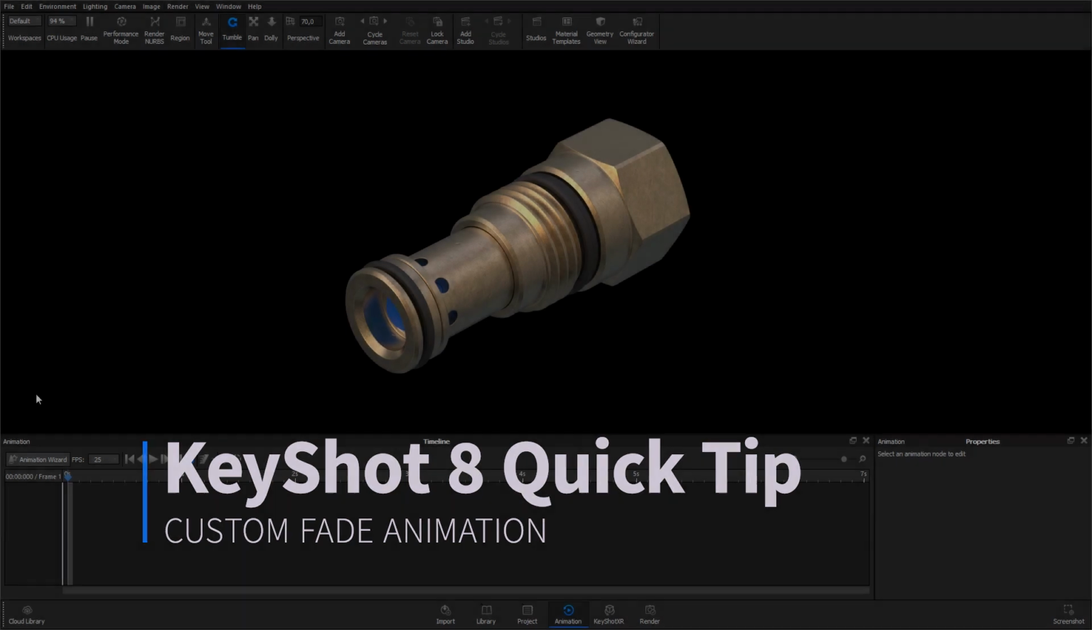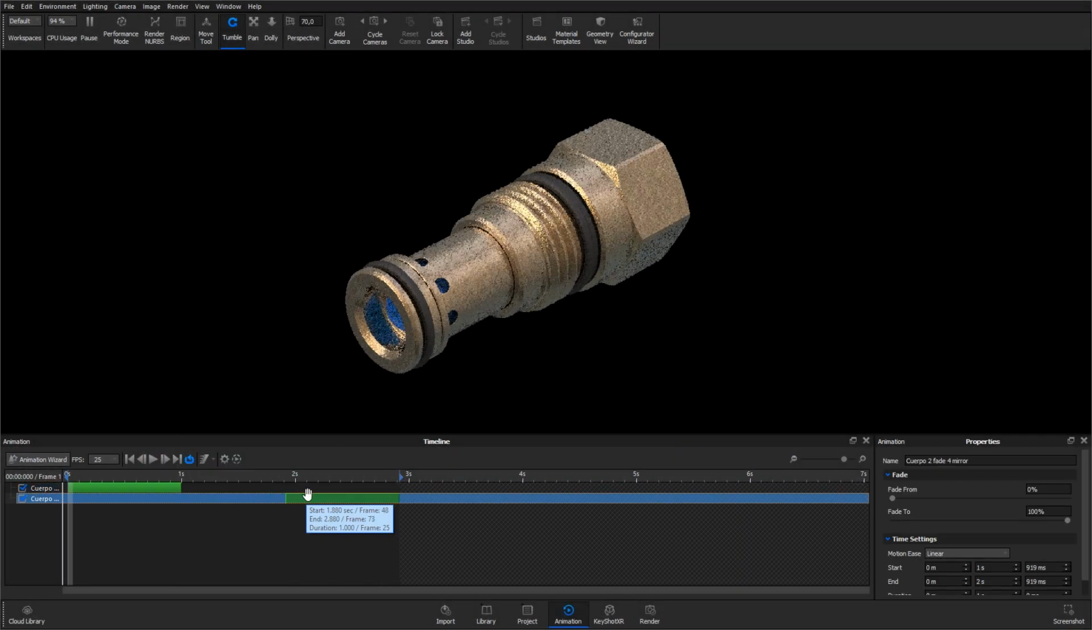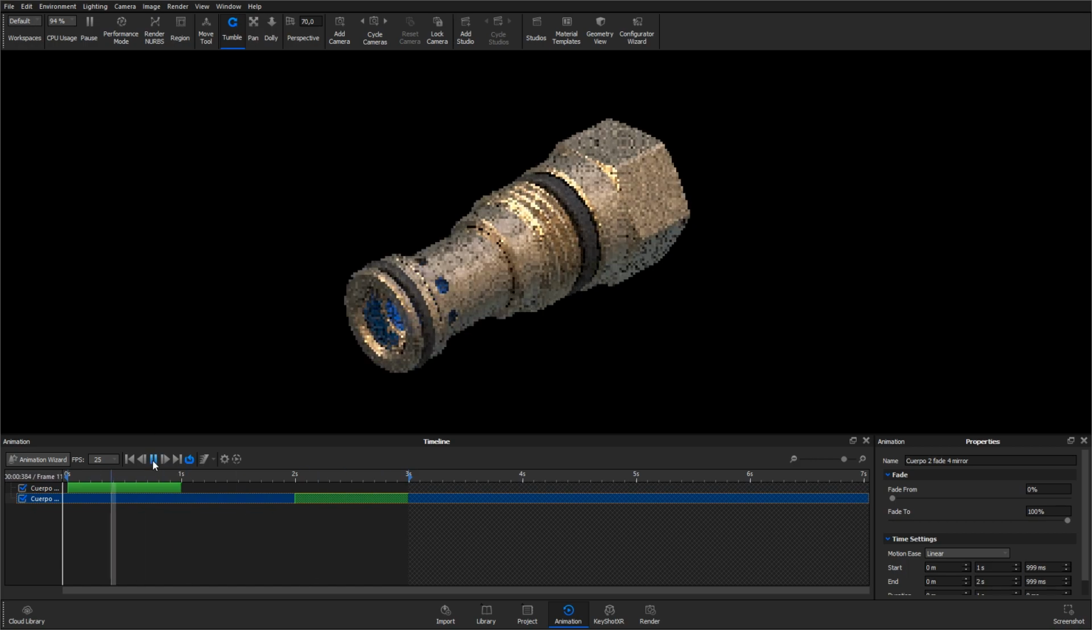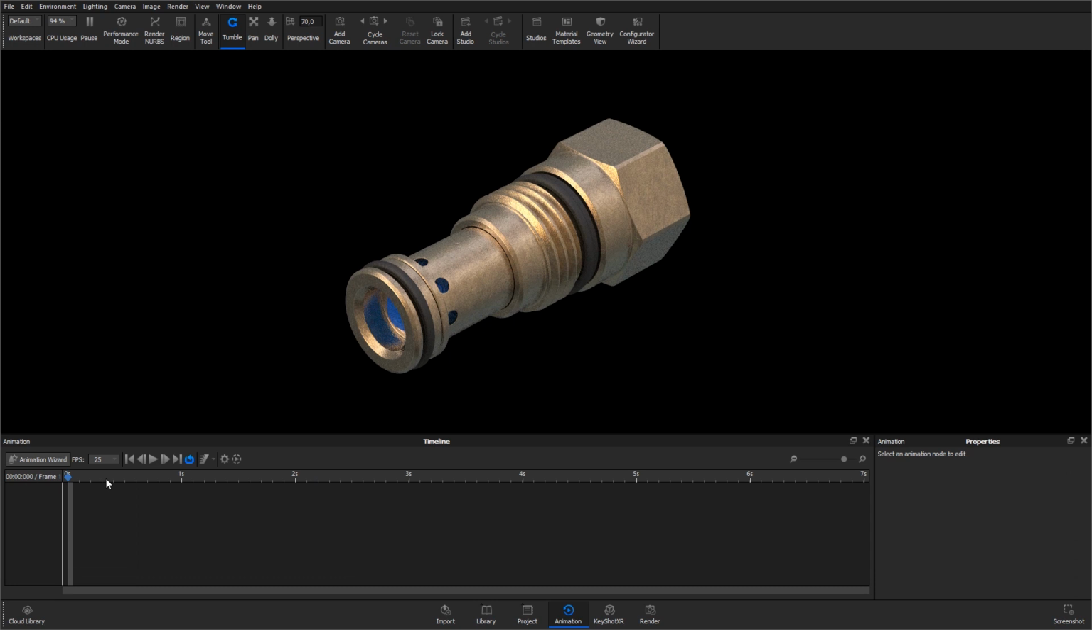Fading an entire object in and out is easy to set up using the fade part animation from the animation wizard configuration. But what about doing something a little more visually interesting, like fading a part from one side to the other? Here's how to do it using a color gradient texture and a number fade animation.